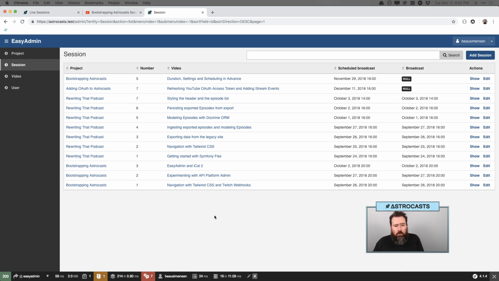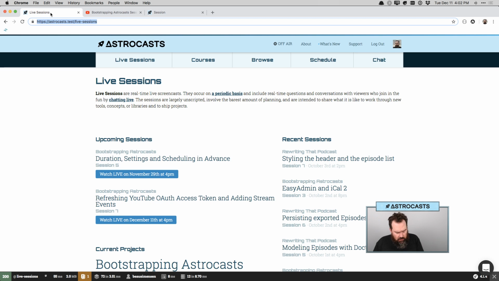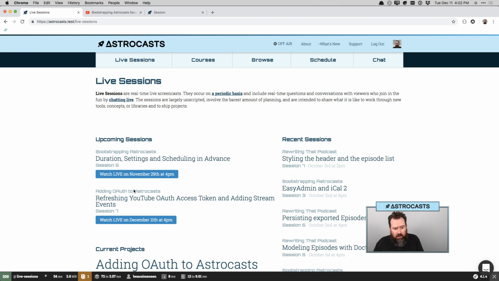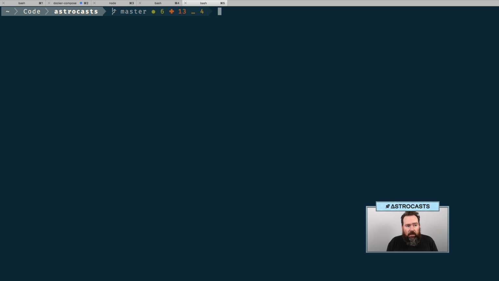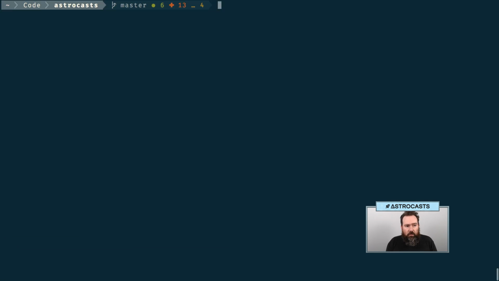Okay, so what we're going to do now is double check here. Awesome, adding OAuth to Astrocasts. So we're going to use the command line tool that we worked with last session. And we're going to see that it's going to fail. The reason it's going to fail is because the access token we got yesterday should be expired.